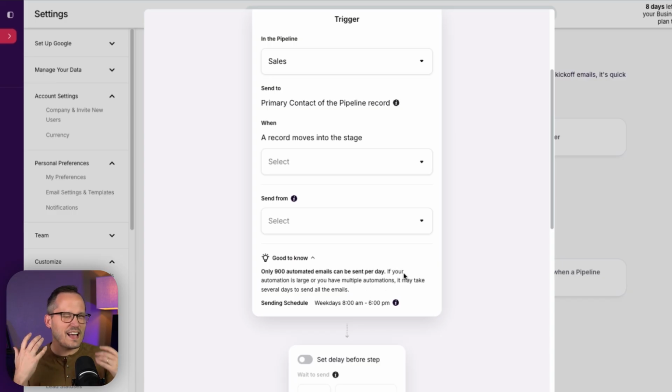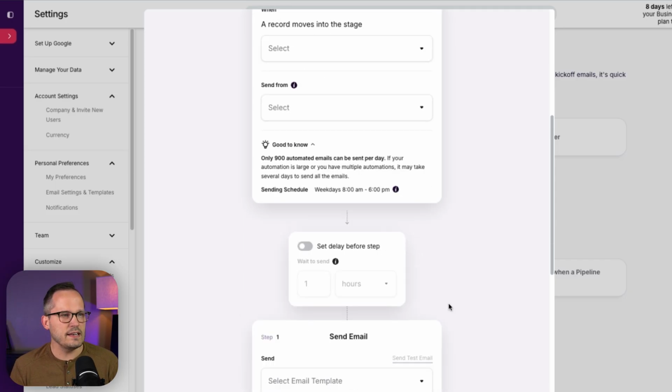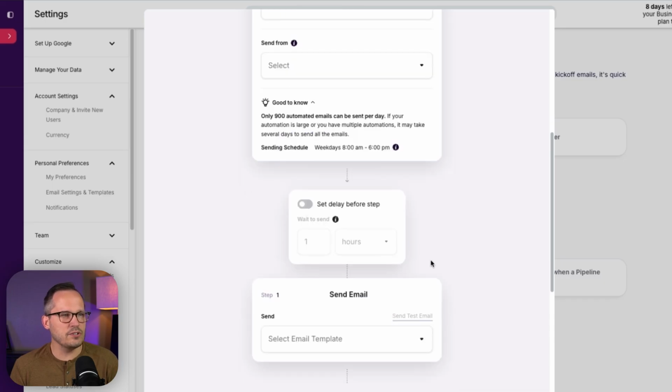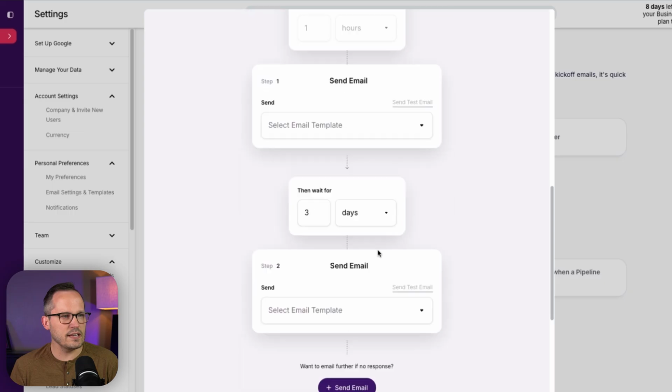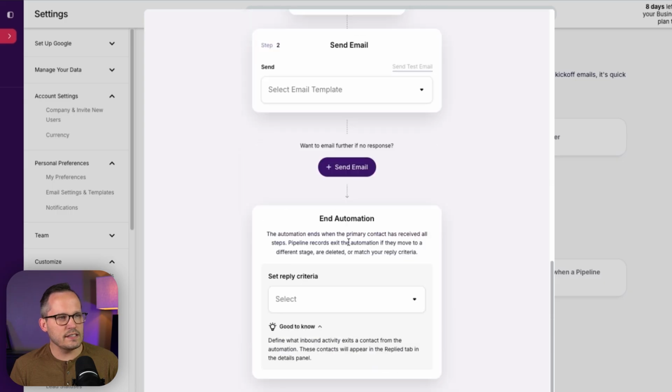So I would say this is not really optimal if you're trying to do outbound email because you really don't want that to mess with your email domain. So make sure to stay within those limits. Then here we can add delays if we want to. We can send multiple emails. So we could add additional emails and wait steps. So at the end, they exit this automation if they move to a different stage, they're deleted or they match the reply criteria.